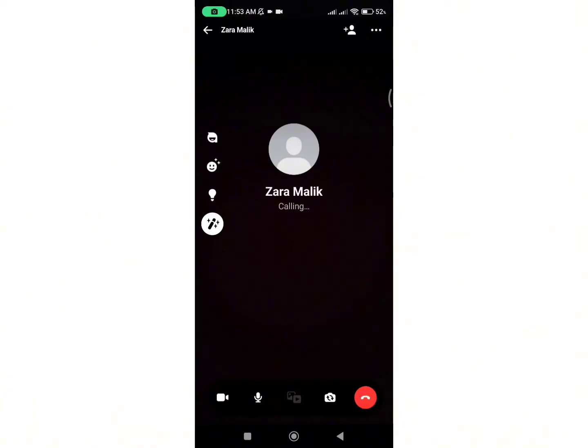decline your video call. Keep in mind that both you and the person you are calling need to have a stable internet connection and both should be using the Messenger app. Now if the call is accepted, you can enjoy your video conversation.